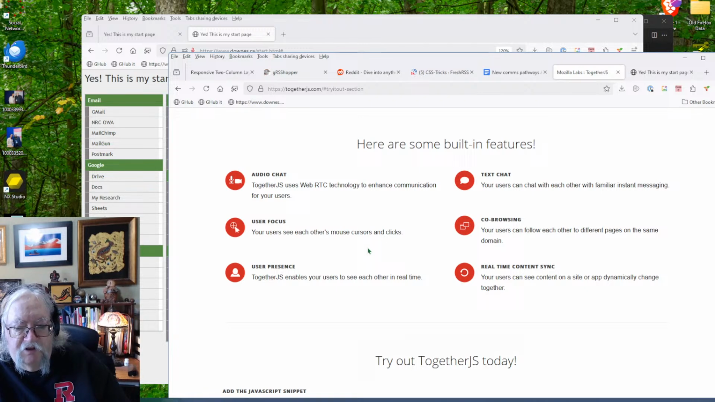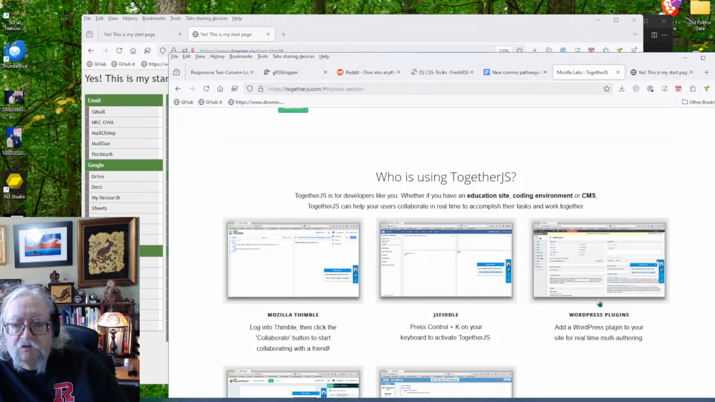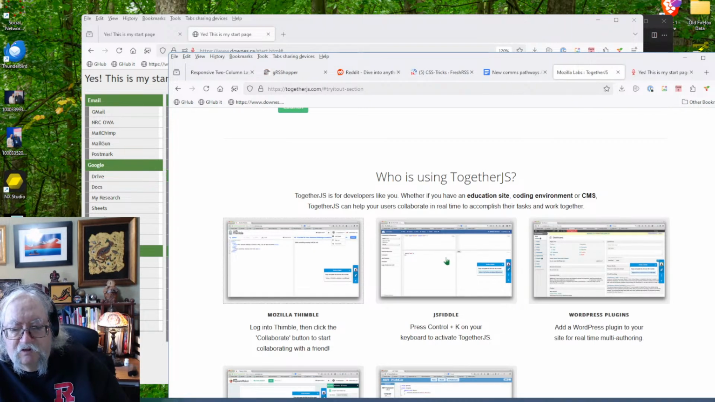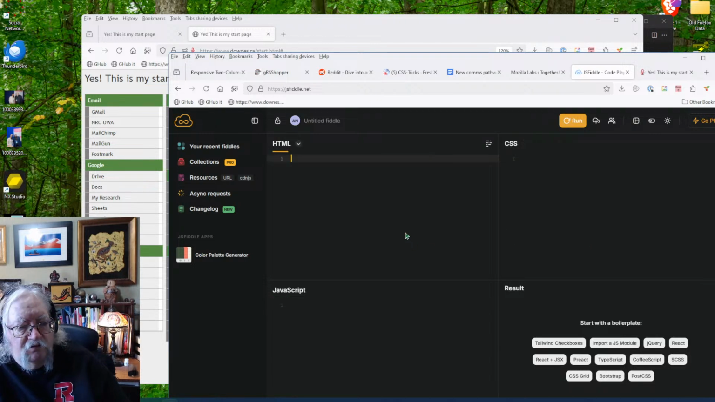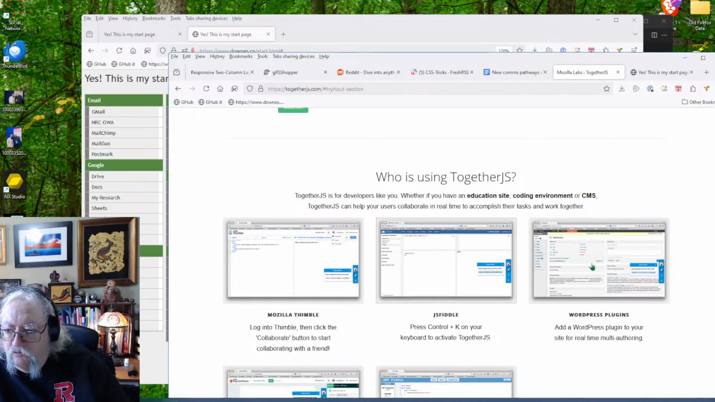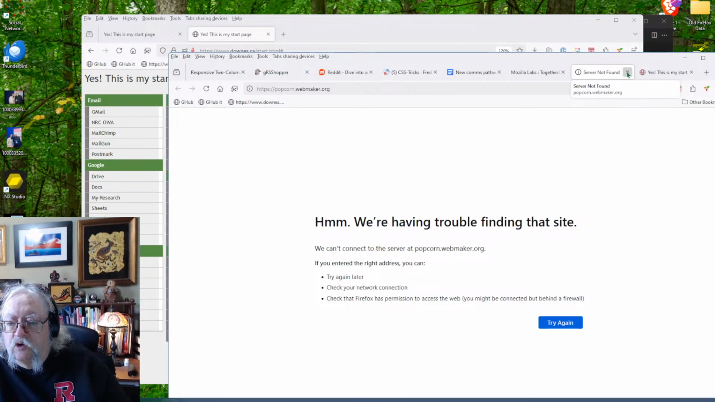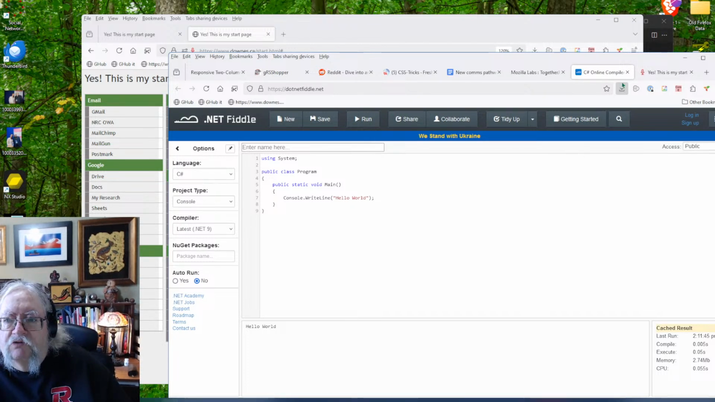TogetherJS uses WebRTC, etc. Who's using Together? Mozilla Thimble doesn't exist anymore. JS Fiddle. I don't see it. WordPress plugins. Mozilla Popcorn doesn't exist anymore. .NET Fiddle probably does exist, but who works with .NET?